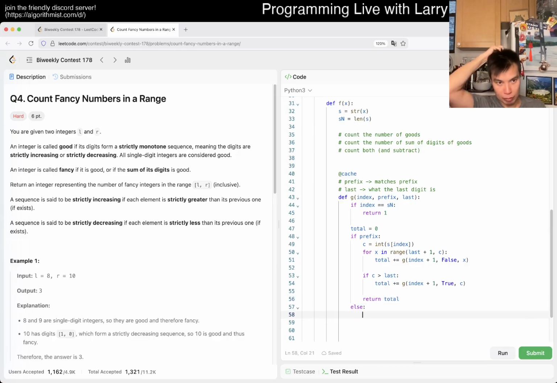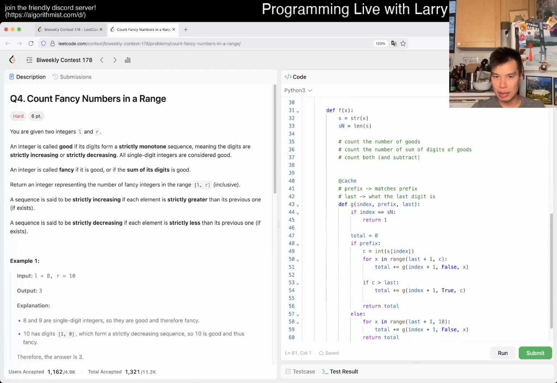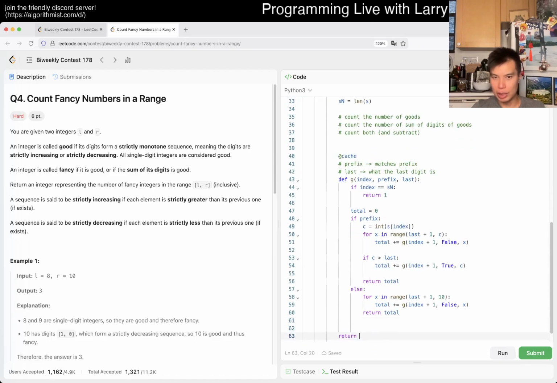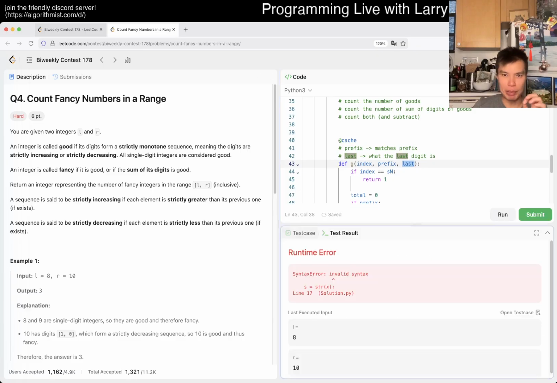Otherwise, we are not matching the prefix, so then we can do something like x from last plus 1 to 9 inclusive. So g of index plus 1, false, x, and then we return total. Okay, and I think that should be okay. Right, so that's g. So now we want to return g of 0, true, I think, and then 0 maybe. It will never be 0 anyway. But obviously this isn't correct because we only did one of the three things.